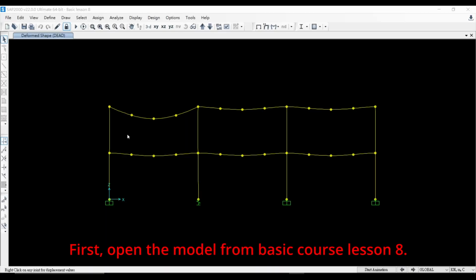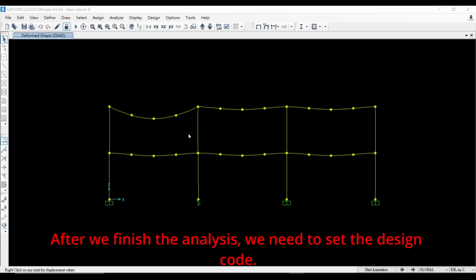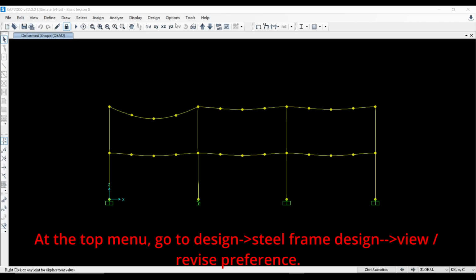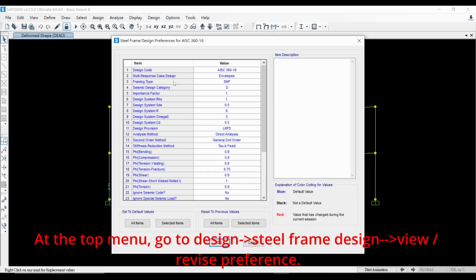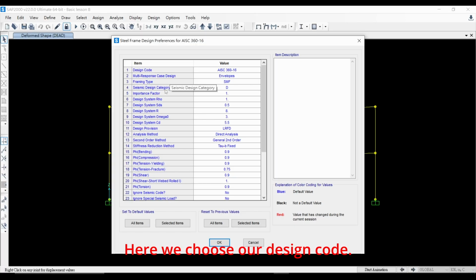First, open the model from Basic Course Lesson 8. After we finish the analysis, we need to set the design code. At the top menu, go to Design, Steel Frame Design, View Revise Preference. Here, we choose our design code. In this example, we will select AISC LFD.